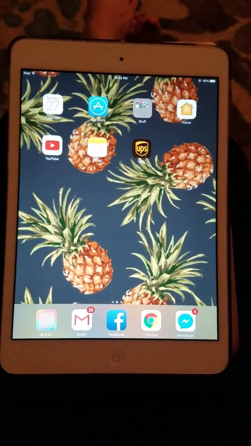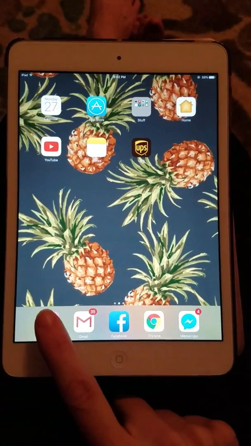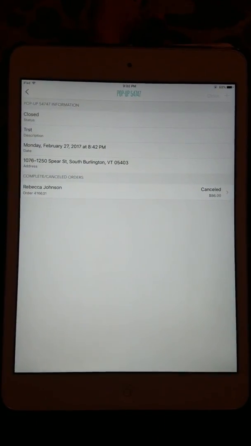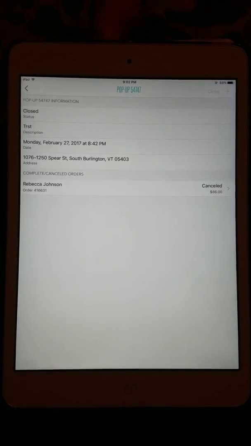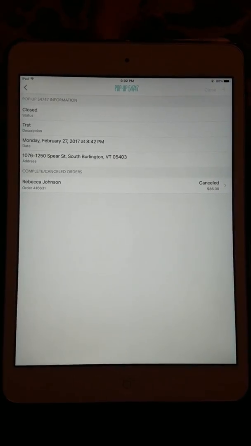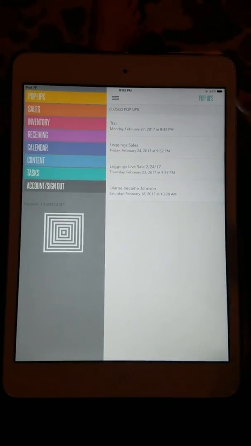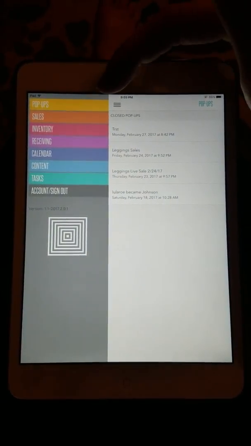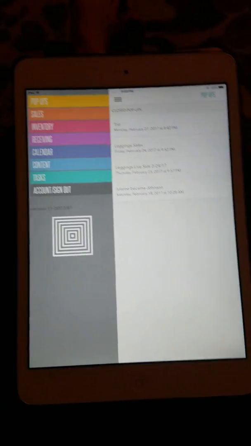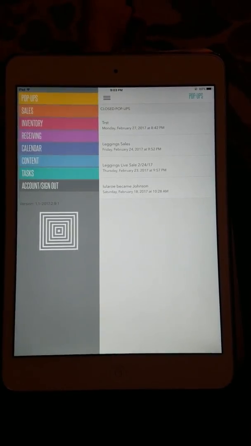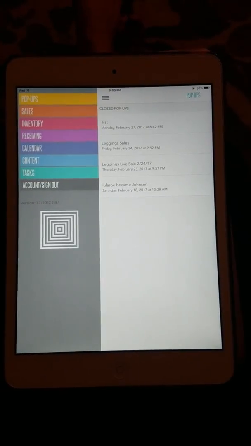So right down here is my Bless app, so I'll go ahead and click on that. When you first open it, it will come up to this page that says pop-ups. Hold on, let me back out so I can start from the beginning to show you. So you click on those three little lines right there and it will show you all of these colorful tabs. It'll go to pop-up, sales, inventory, receiving, calendar, contents, and tasks, and account sign out.